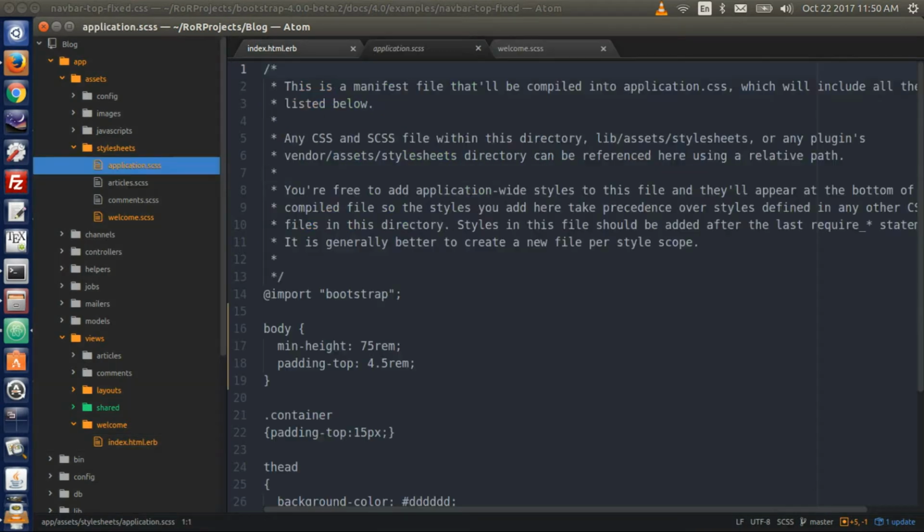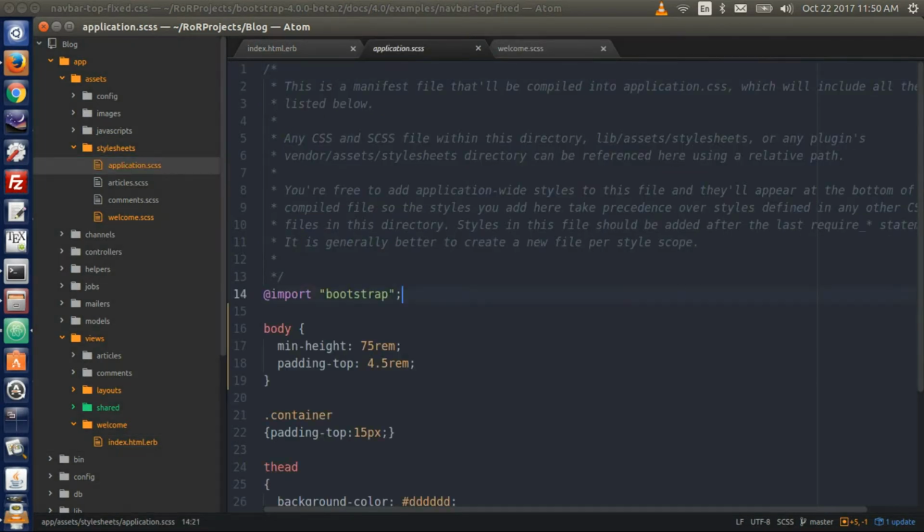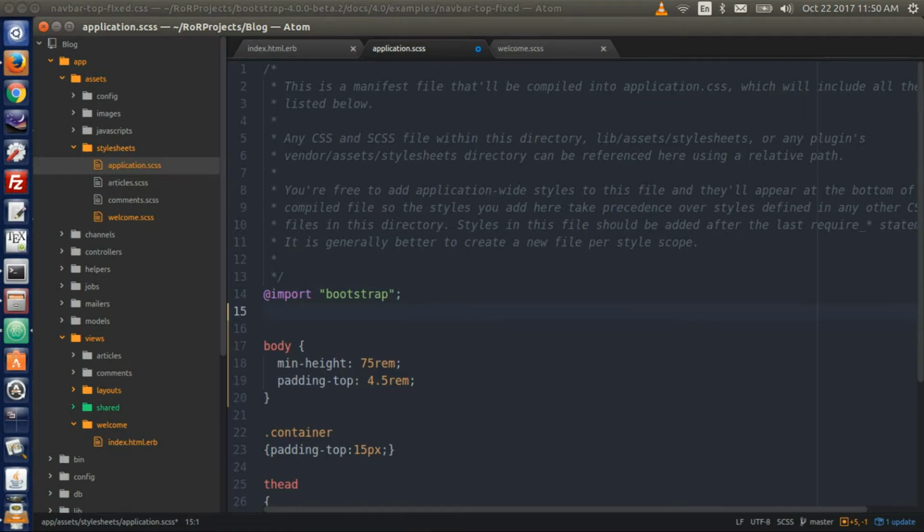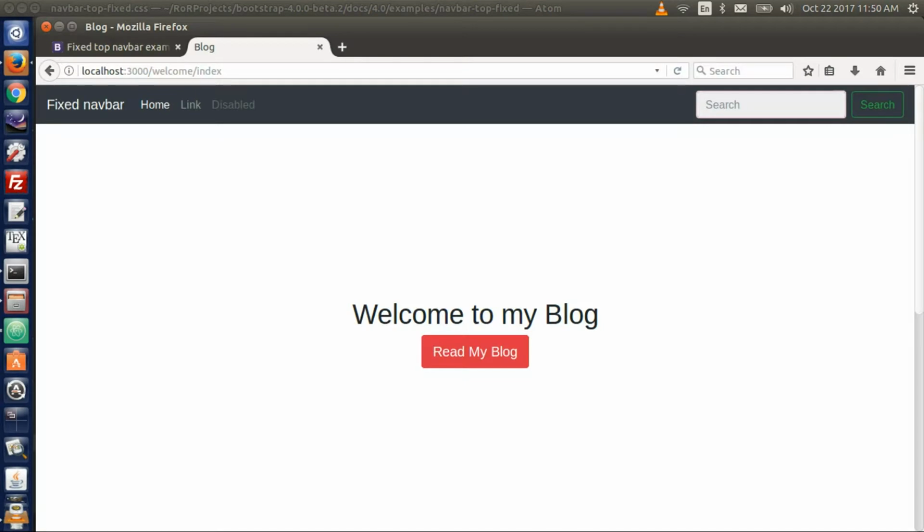Go to the application.scss file, and here type @import, double quotation, and type welcome, and then semicolon. So we can call the styling in the welcome file. Go back to your browser and refresh.